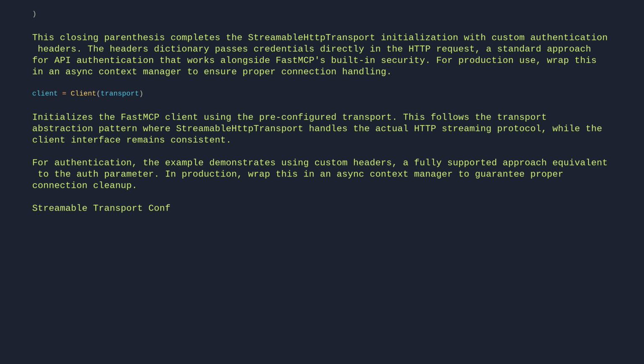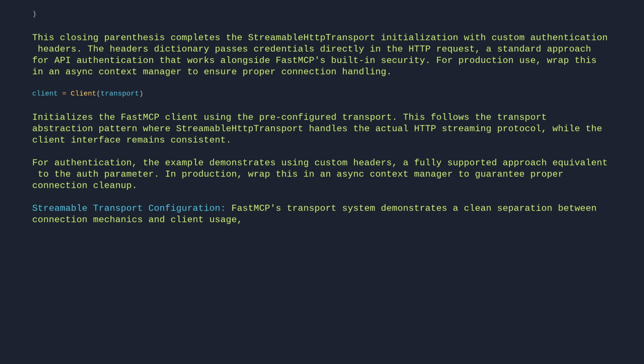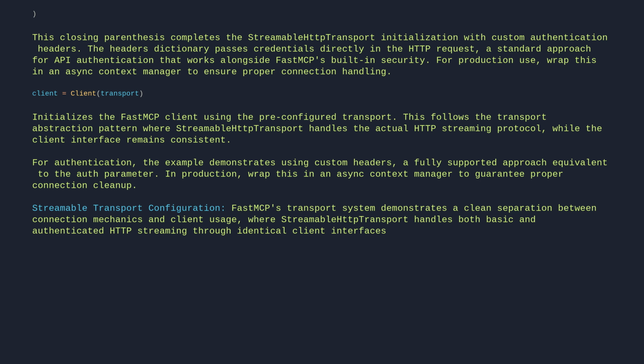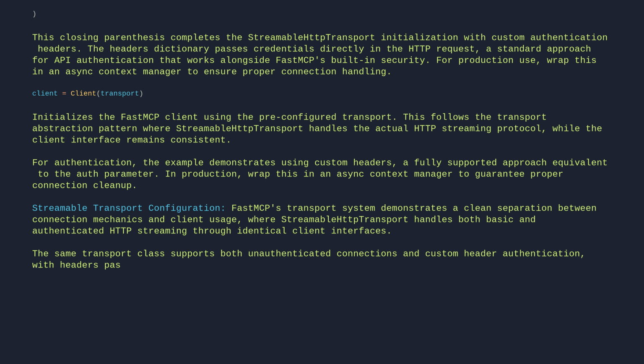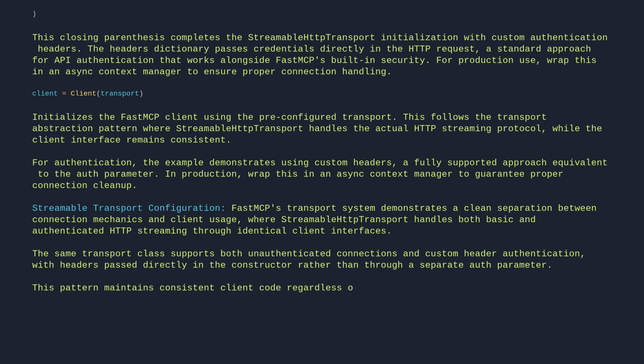Streamable transport configuration. FastMCP's transport system demonstrates a clean separation between connection mechanics and client usage, where StreamableHttpTransport handles both basic and authenticated HTTP streaming through identical client interfaces. The same transport class supports both unauthenticated connections and custom header authentication, with headers passed directly in the constructor rather than through a separate auth parameter. This pattern maintains consistent client code regardless of authentication scheme, though production deployments should use async context managers for proper resource handling.